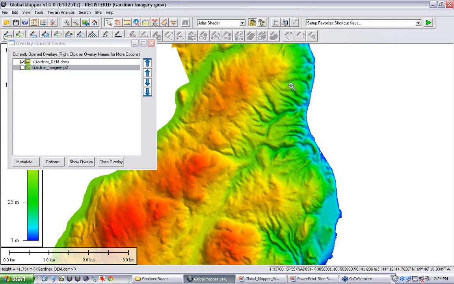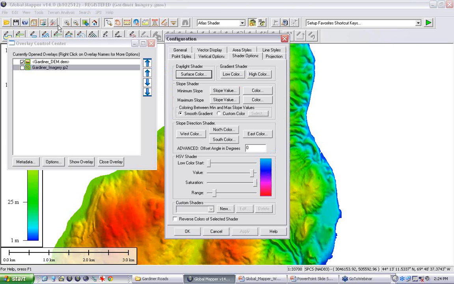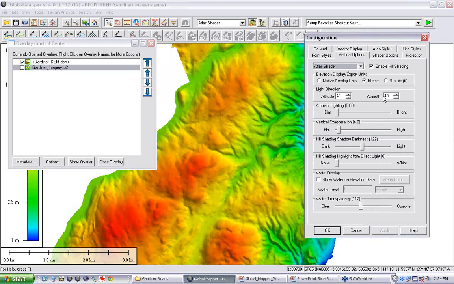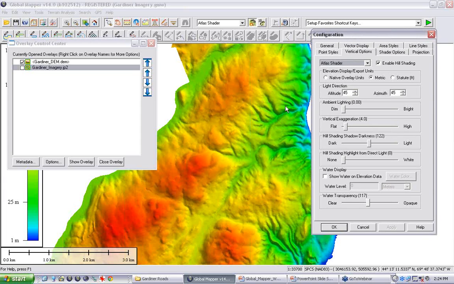The way that this shadow is set up by default assumes a sun angle of 45 degrees north of the equator, actually 45 degrees from north, essentially in a northeasterly direction, and the sun angle at a 45-degree angle above the horizon. And you'll see that if I click on the configuration dialog again and choose my vertical options, you'll see that setting right here. 45-degree altitude, 45-degree azimuth. That's the default angle of the sun, which creates a shadow, as you can see, in the southwestern slopes, if you like. If you need the shadow to be aligned in a different way, you can simply alter these values.